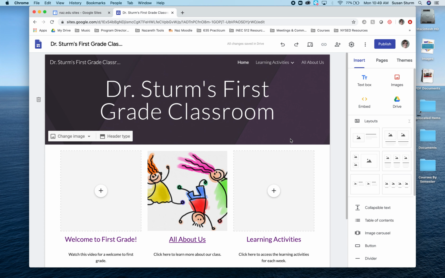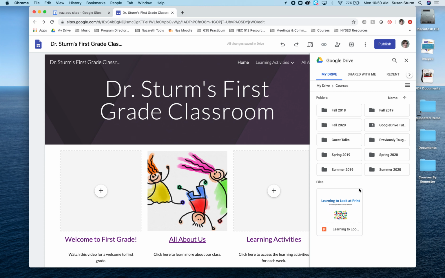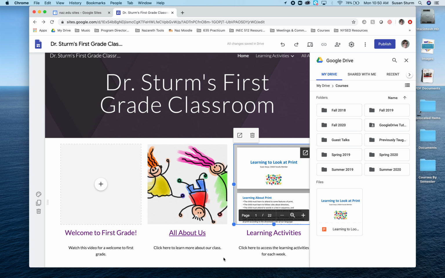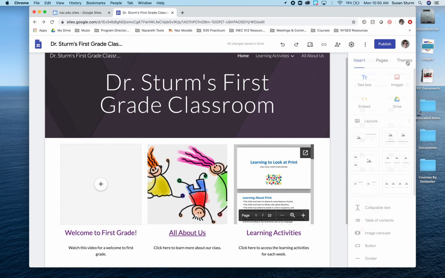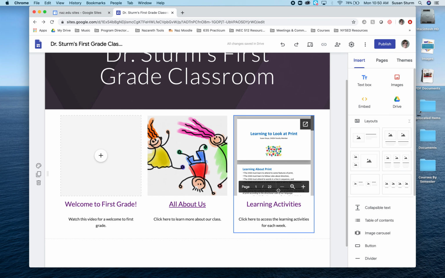So you can click on From Drive and find any number of resources that you can link right to. So if I wanted to add a PDF, like this, or this PowerPoint, learning to look at print, I could just click to link to that from Google Drive, and it would insert that PDF or that PowerPoint right here, so it becomes integrated seamlessly right into my website.